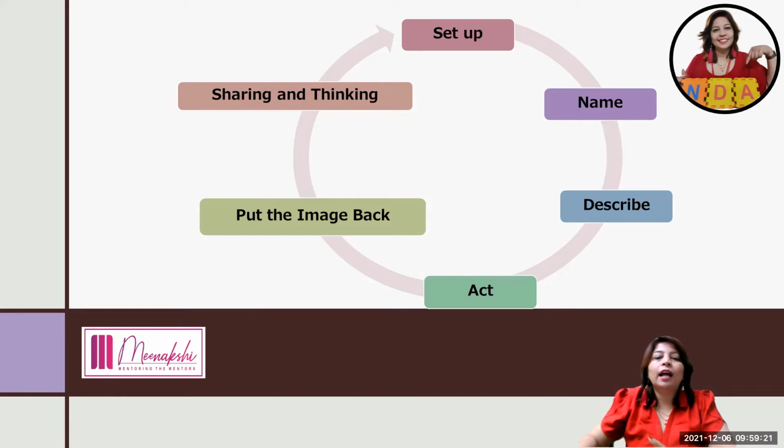You will get to know what kind of words they are using in the class to describe, to name, to act. So this is how you will be able to use this strategy to enhance your students' vocabulary, right?